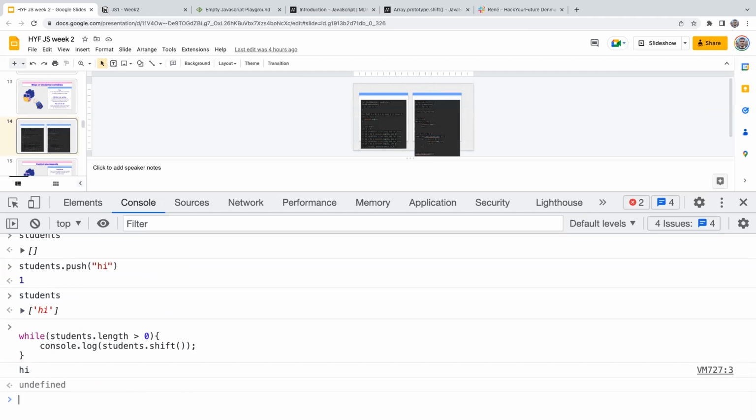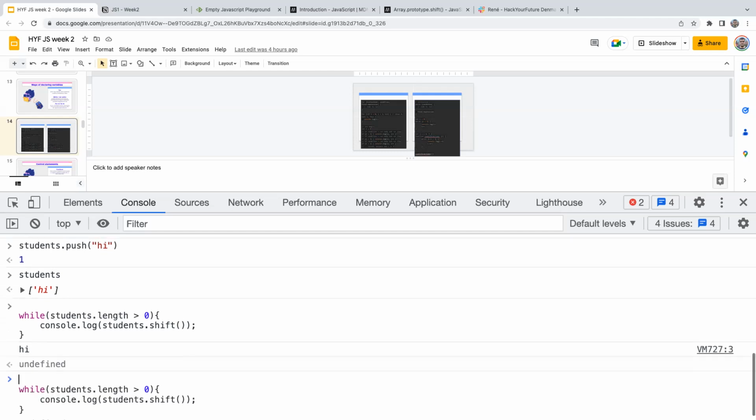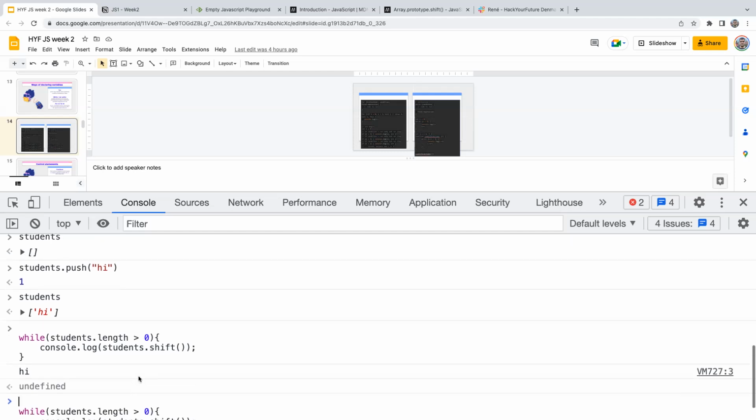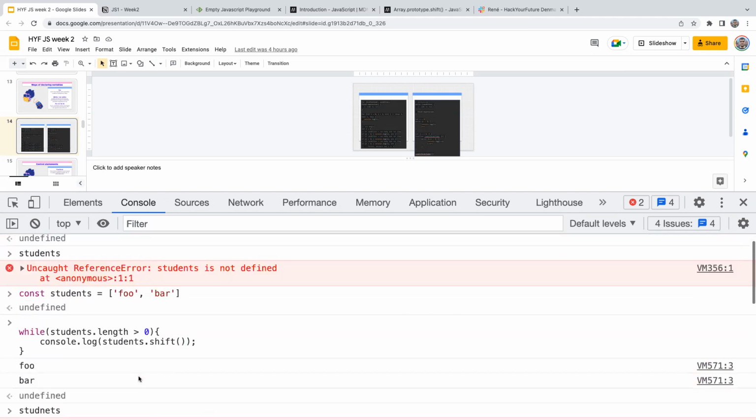Another question. When you do the first iteration with shift, are you sure that the length of students is 2? Can you go back up? Here? Yes. You do the first operation and delete from the students list. And the next operation, you say that the item is 1, but the students array is deleted first.